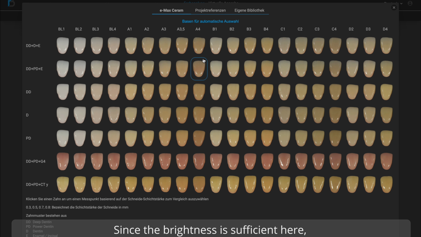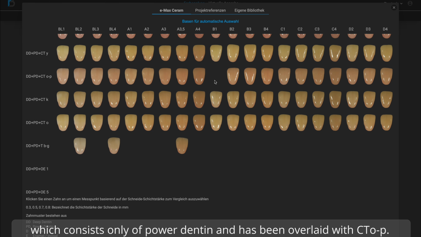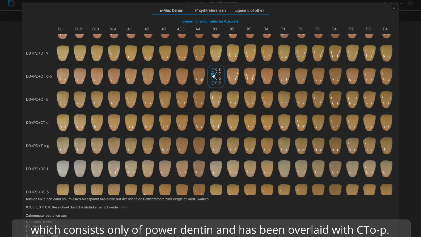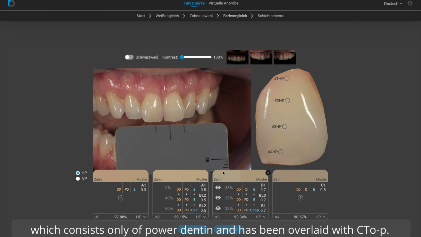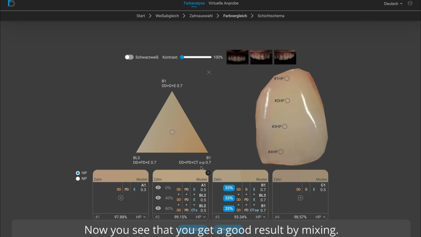Since the brightness is sufficient here, I add a pattern of B-tone, which consists only of power dentin and has been overlaid with CTOP. Now you see that you get a good result by mixing.